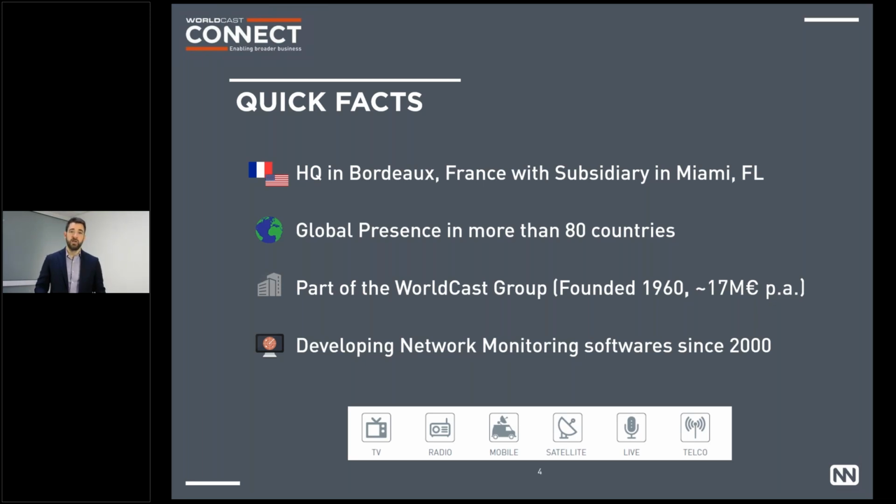WorldCast Connect is part of the WorldCast Group, which was founded more than 50 years ago and has about 17 million euro annual revenue on average. We've been developing network monitoring software since the early 2000s, so it's fair to say that we are experts in network monitoring for broadcast, media, and telco sectors. In fact, these are three typical markets that we're addressing today with the WorldCast Manager. Again, namely the TV and radio sector, mobile environment, stadiums and venues, the satellite and cable sector, of course, and lastly, as I mentioned earlier, the telecommunication sector.